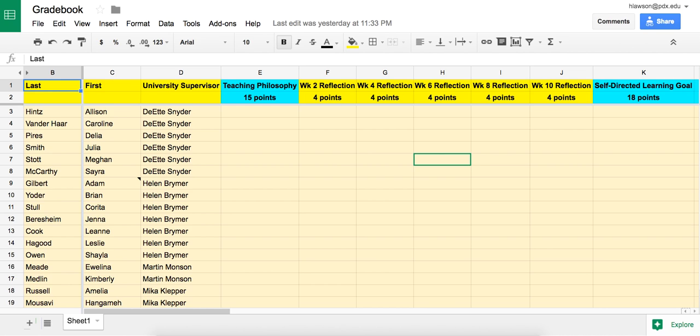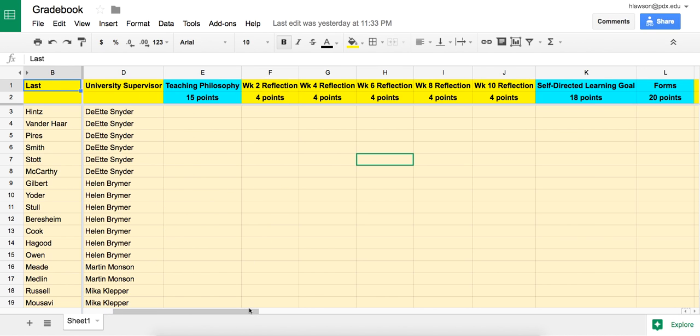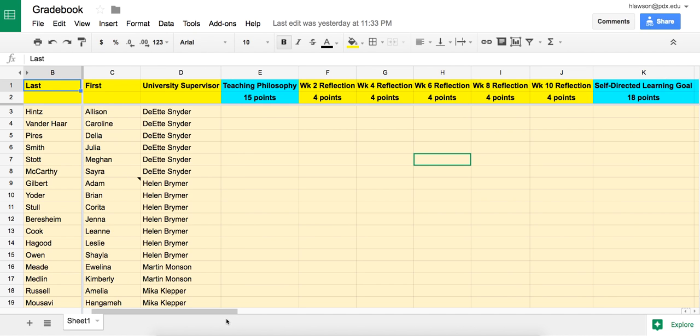You'll see that there's a row for each student, and then I've put the maximum number of points that students can earn for each assignment. The assignments that are highlighted in aqua are those that you will use a rubric for. And then the yellow, which is really just the weekly reflections, there is no rubric. So I just wanted to point out, I had a little bit of logic behind the color coding.